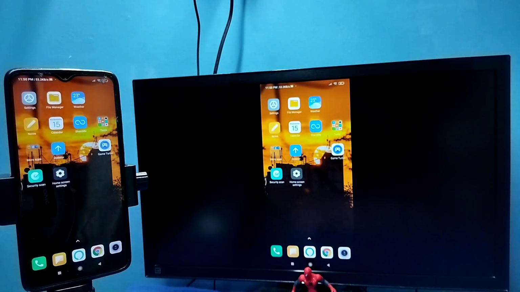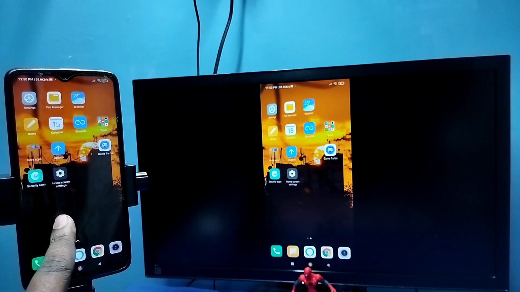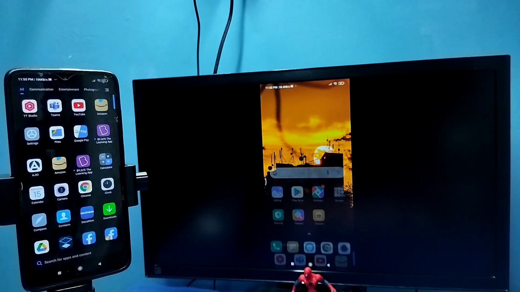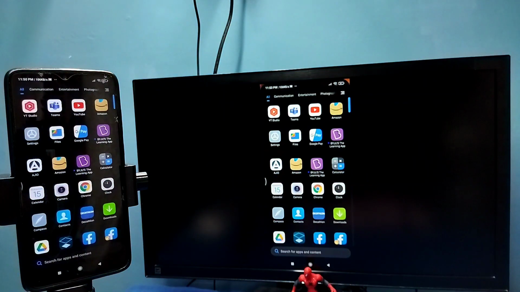So if you want to switch display to full screen while watching videos, you can enable screen rotation on the mobile phone, then just rotate the phone. So that way we can switch display to full screen in TV and mobile phone.